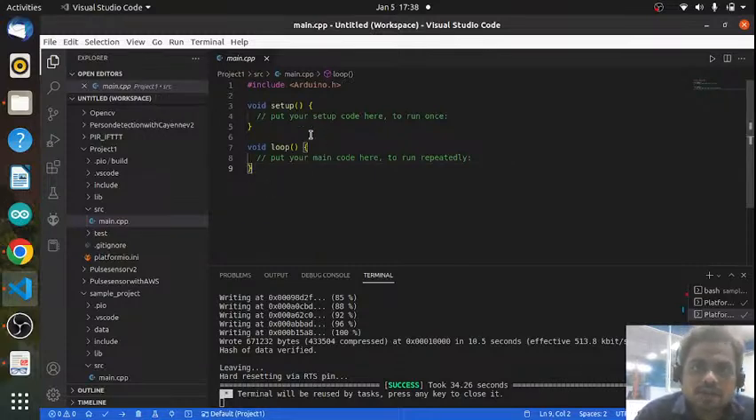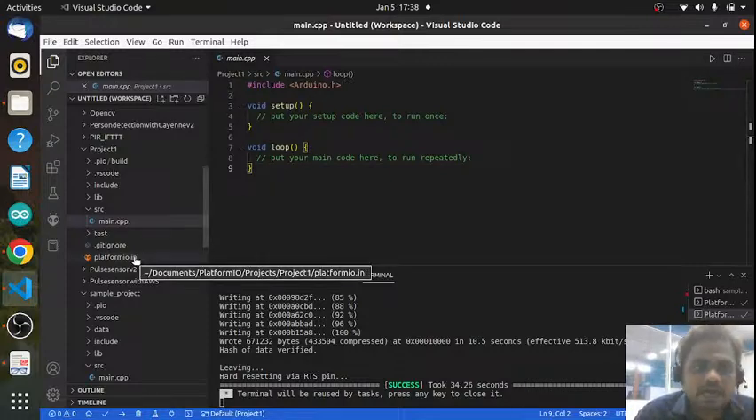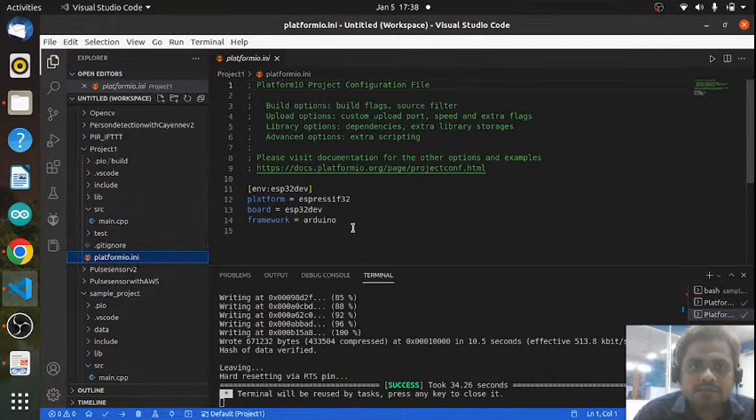Here we have void setup and void loop like in Arduino, and the other file is platformio.ini. Let me open this. Here the platform is Espressif 32, which is what we have selected, the board is ESP32 dev, and the framework is Arduino. Whatever extensions we are going to add, all that is done in this platformio.ini.